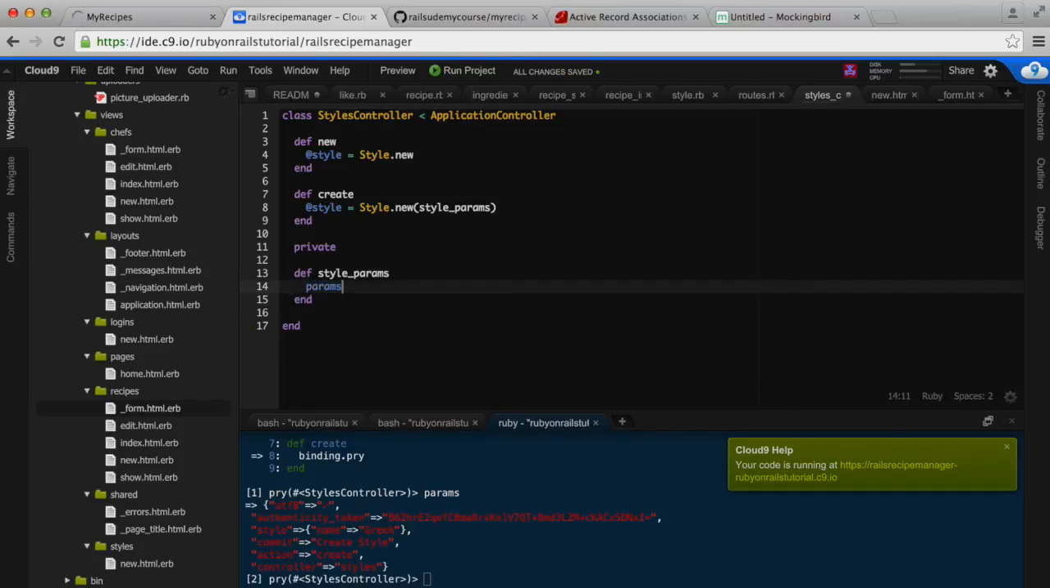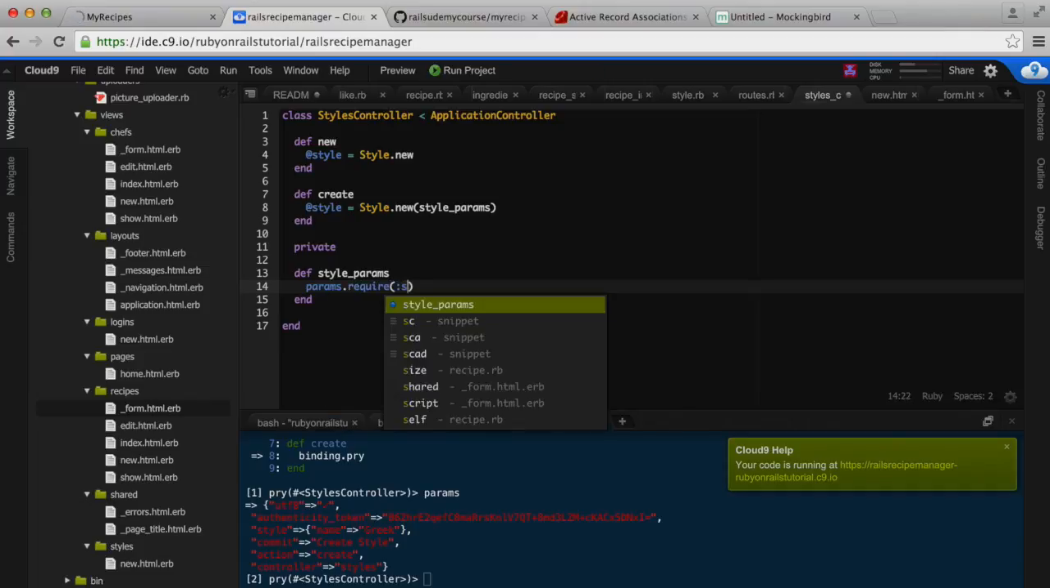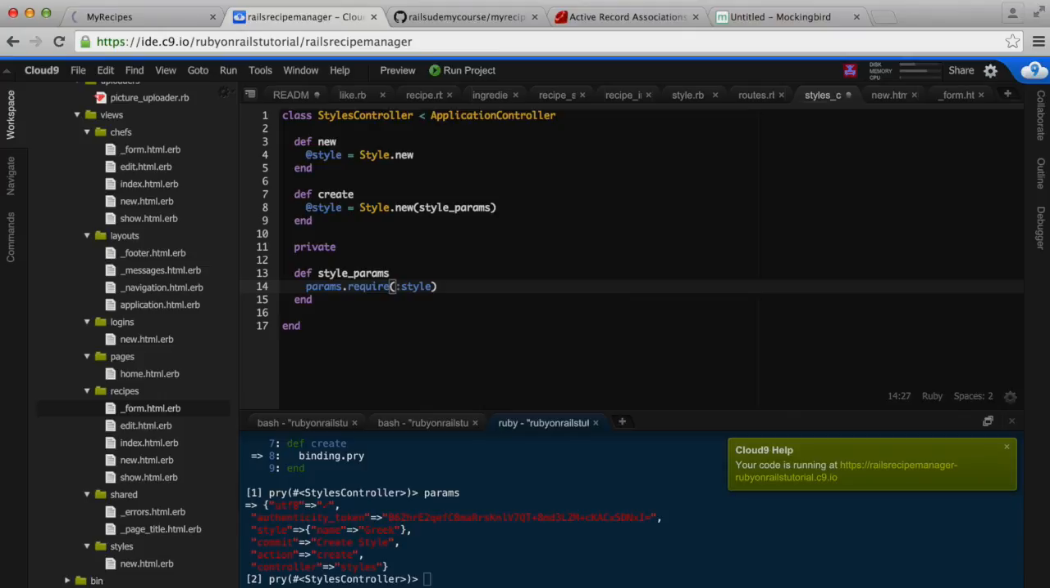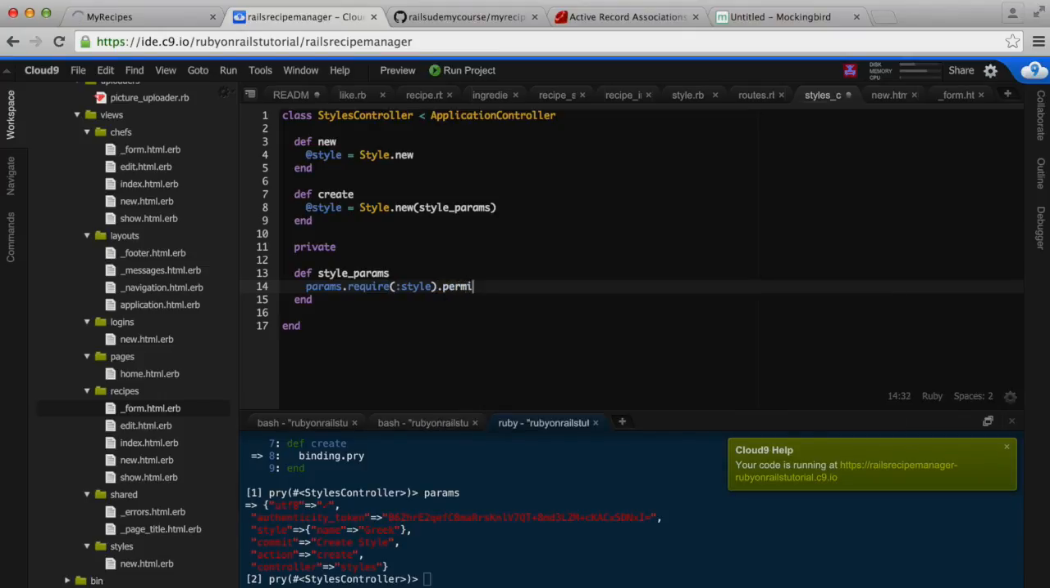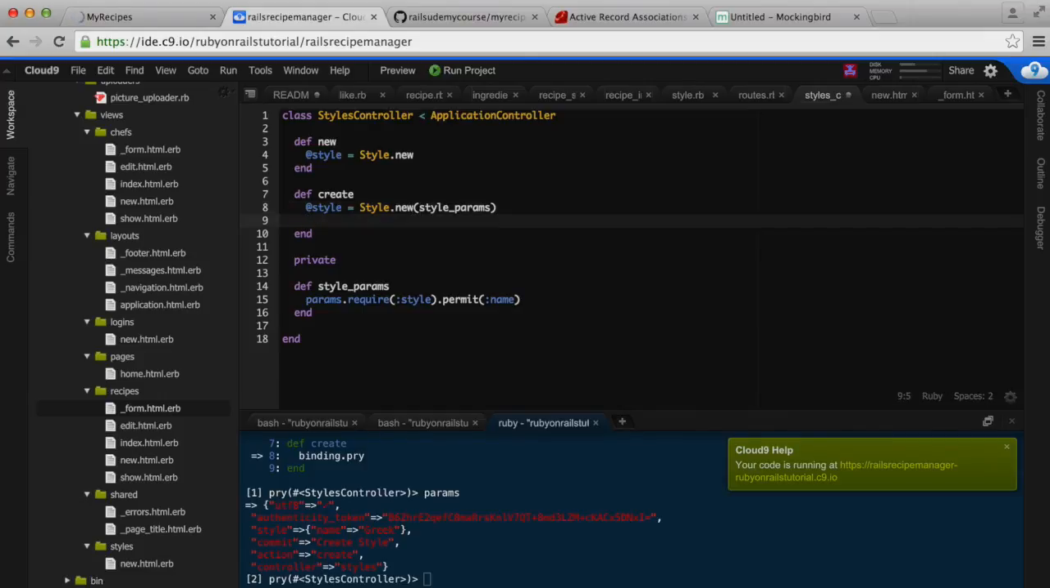Now I want to require the top level key, which will be style, and permit, the only thing we're allowing is name, right? So it'll be params name, right? So style_params. Now let's handle the submission.